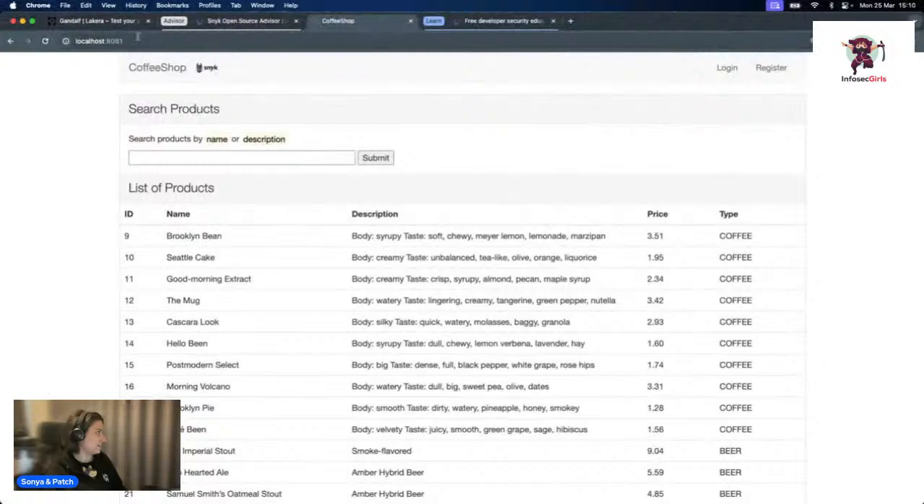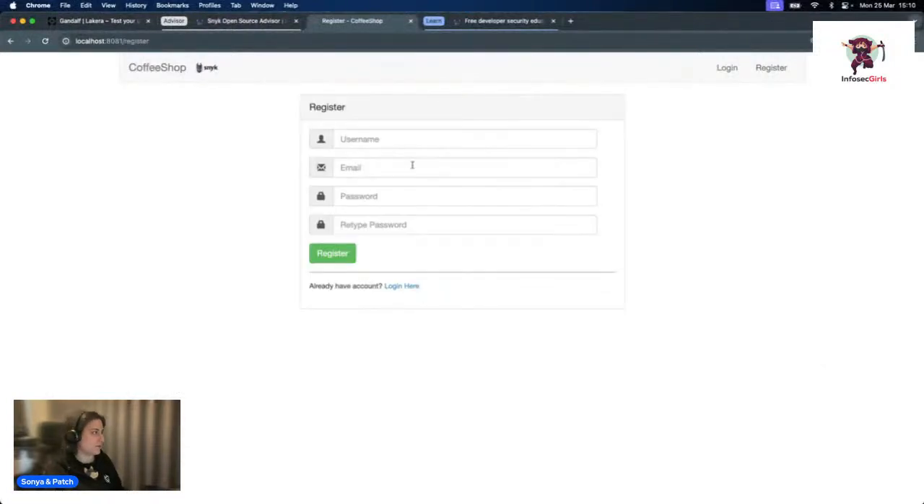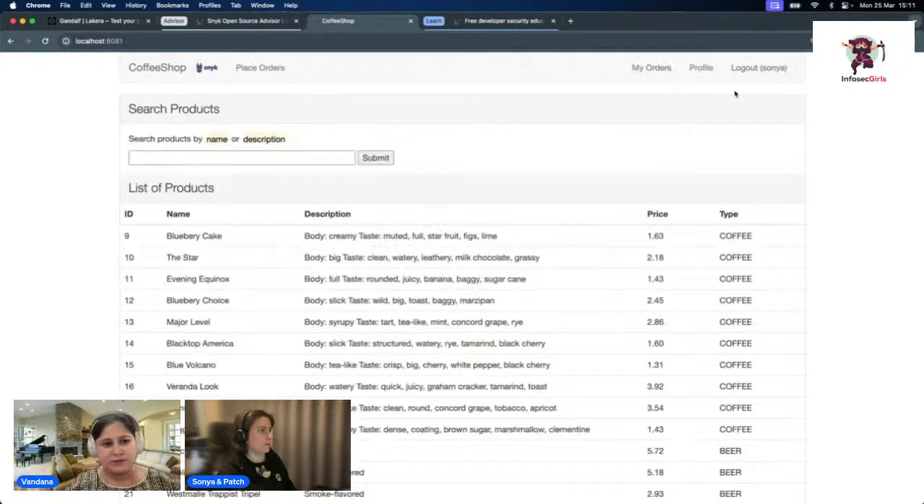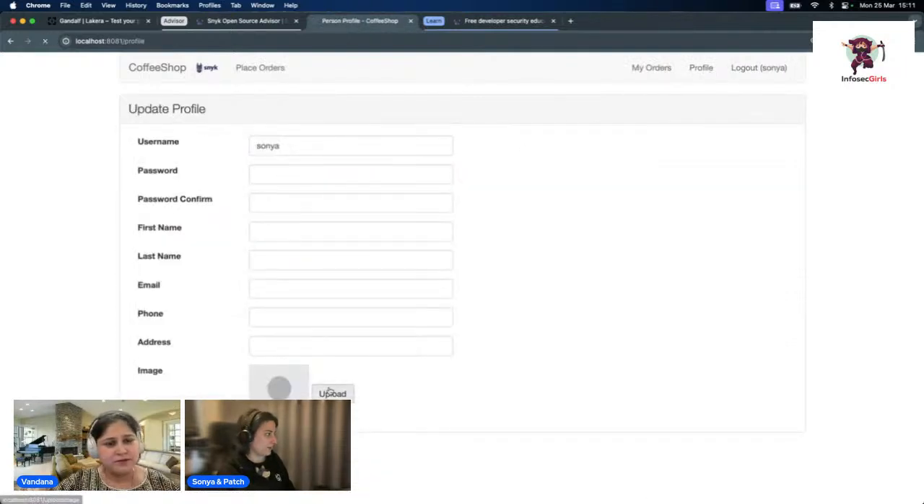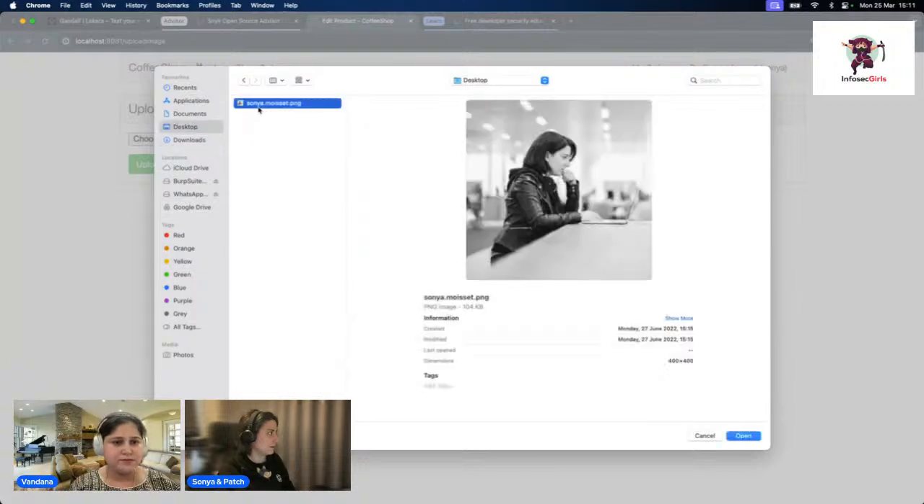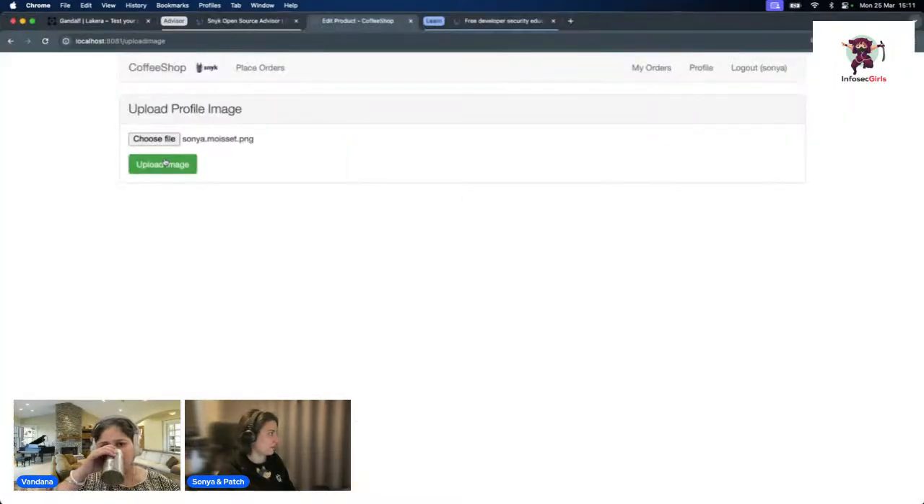Cool. Let's test that. So I'll need to register first. I'll do a really safe password. Just gonna log in here. 1, 2, 3. Cool. So here, if I click on profile, I click on uploads. I'll choose a file and I'll choose this one, my picture. I'll upload file.